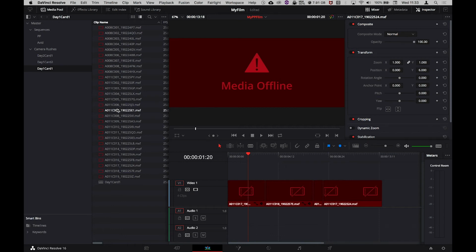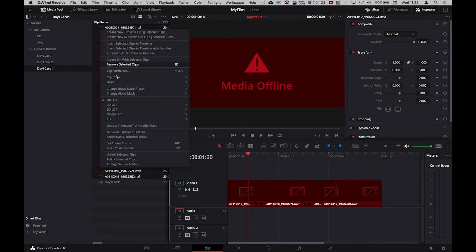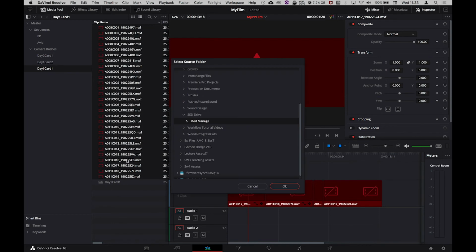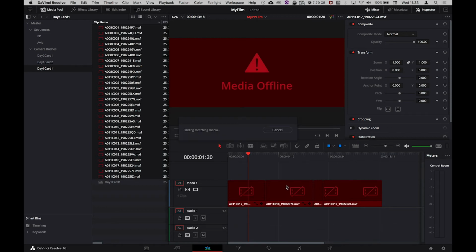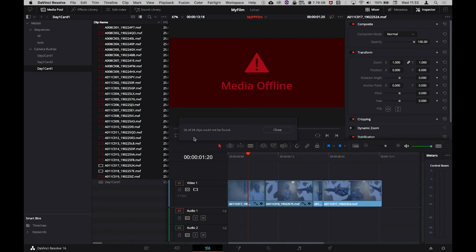So in this particular case, I'm just going to select all of them. I'm going to right click, relink selected clips, and I'm going to go to my SSD drive, the Media Managed folder, and click OK. You see it's found only 2 out of these 28 clips, and that's because in this particular bin, it was only these 2 files that were needed for this sequence.